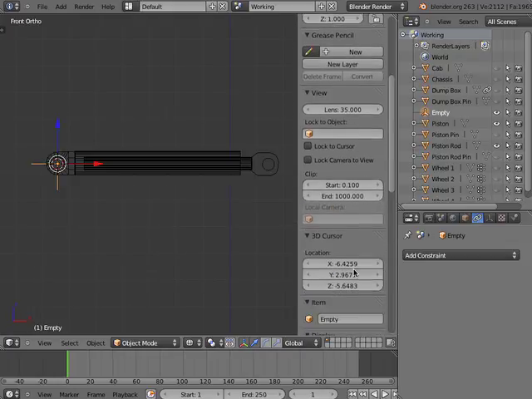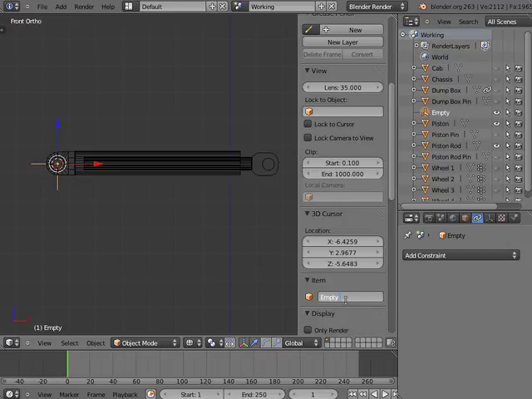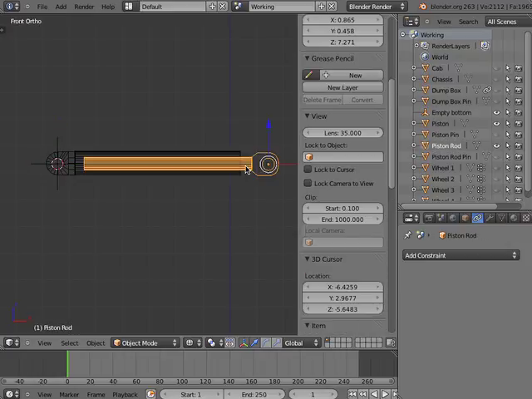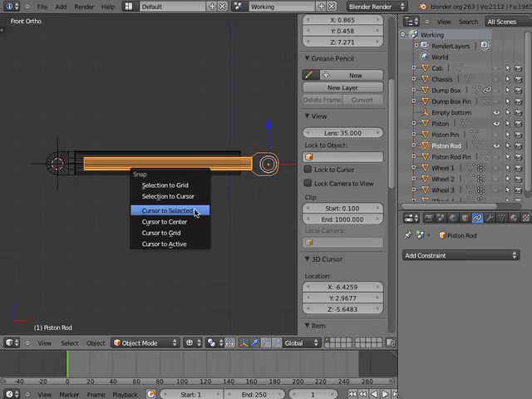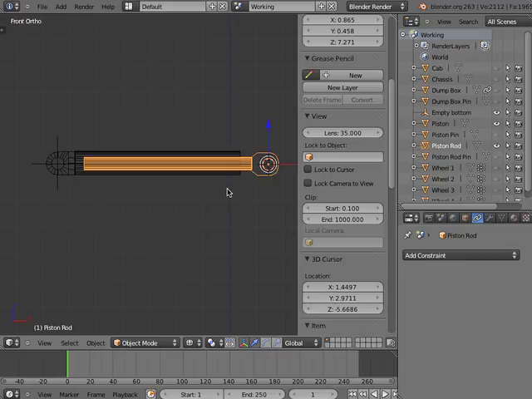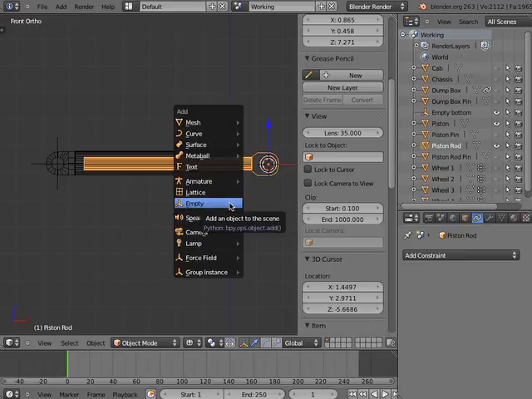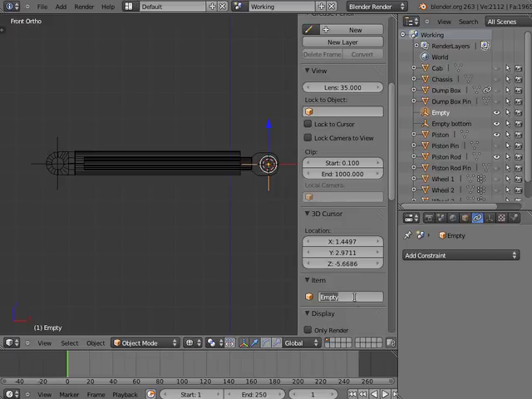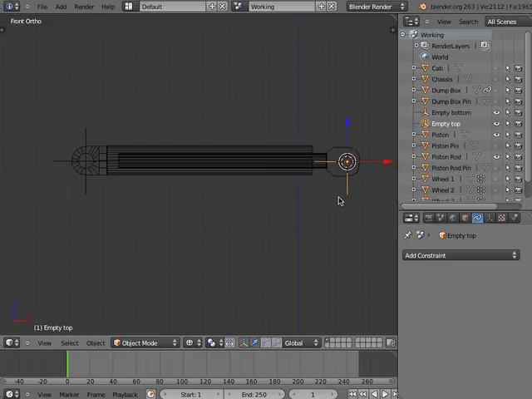I will name this object Empty Bottom. I'll then select the piston rod object and press Shift-S, snap, and snap my 3D cursor to the selected. This places my 3D cursor at the origin point for the piston rod object. I'll then press Shift-A and add an empty object. I'll name this empty Top. I now have an empty object located at the origin points of the piston and the piston rod objects.